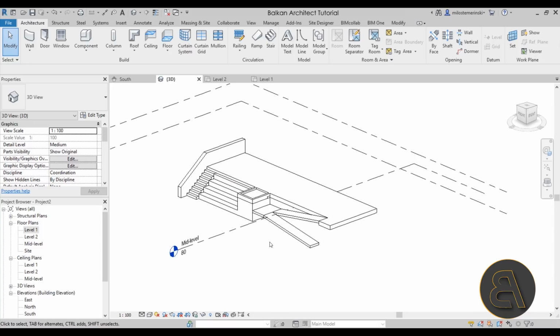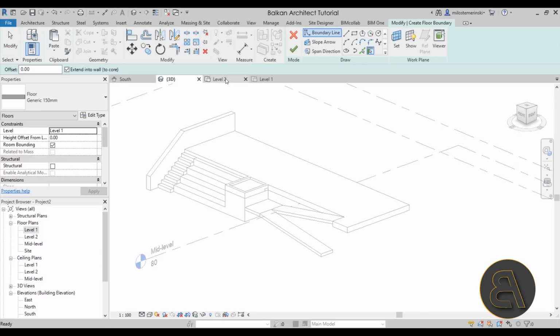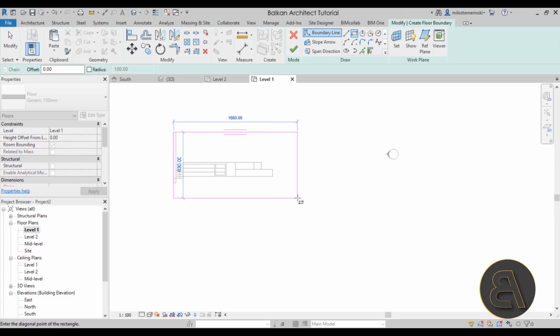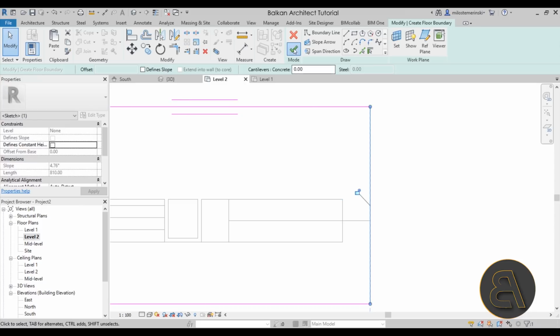And now something else that I would like to add is perhaps, well, first we need the floor down. So let's go to floor, level 1, and then let's add a floor that kind of goes around this whole thing. Maybe like that. Let's go to level 2, perhaps align it with this. Perfect.